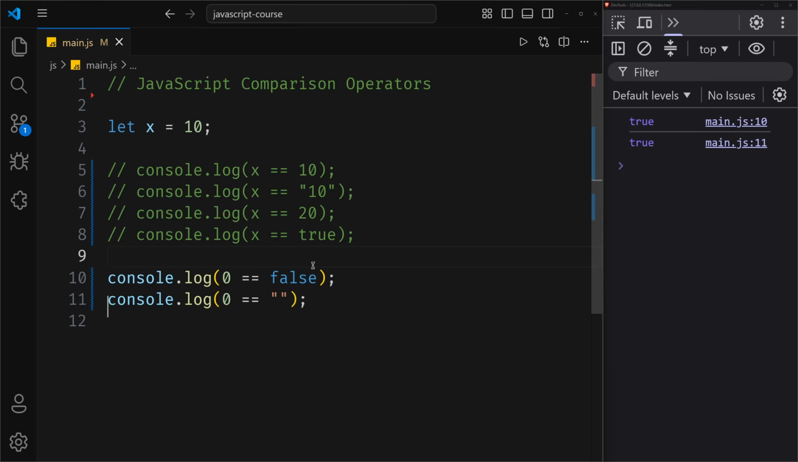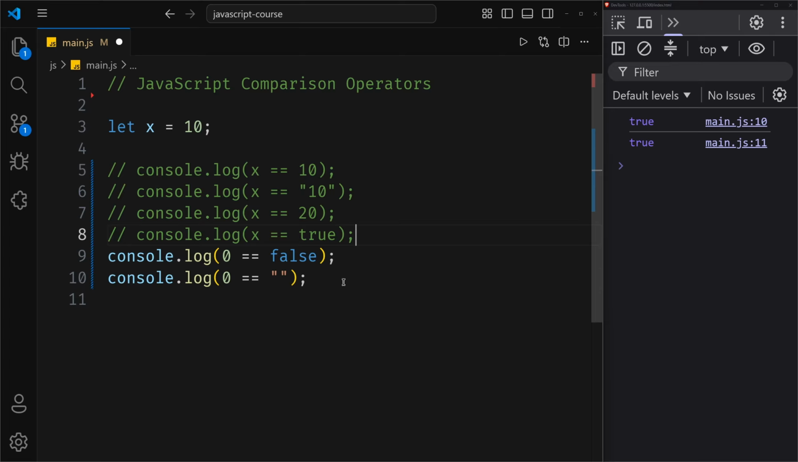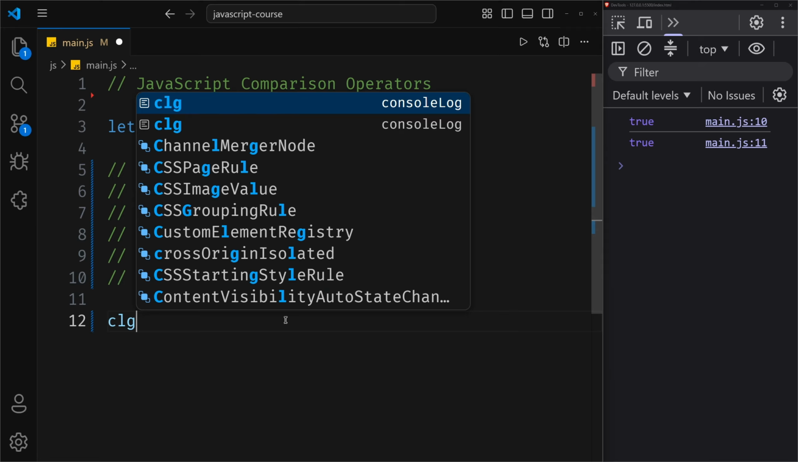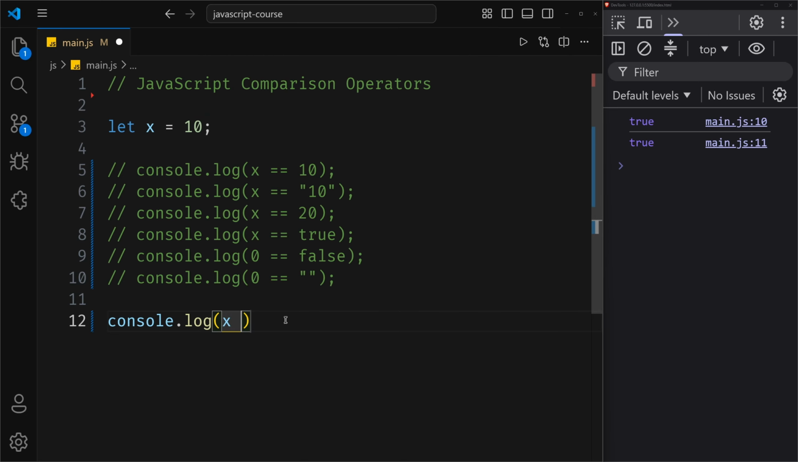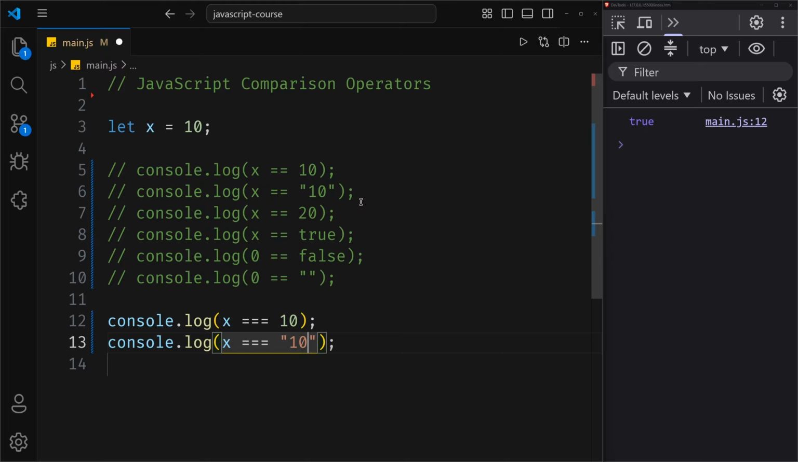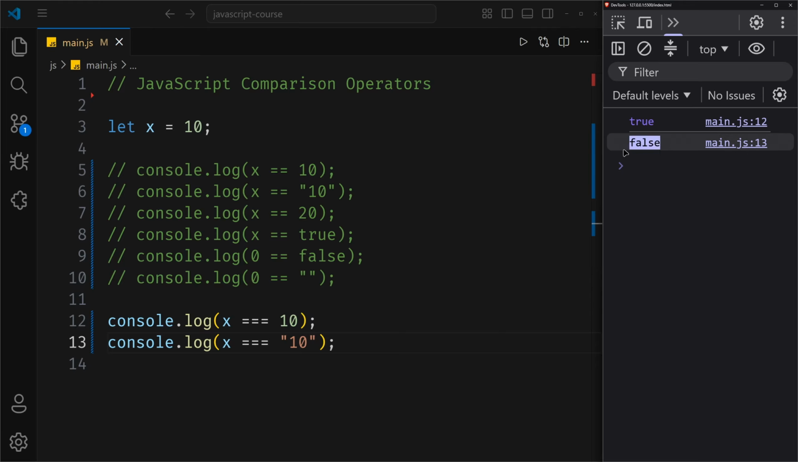So how can we solve these types of problems? To solve them, JavaScript has another equality operator, the strict equality operator. Let's console log x triple equals 10. That is true. Now if I change it to the string 10, which I had here, that should be false, and it is false here.